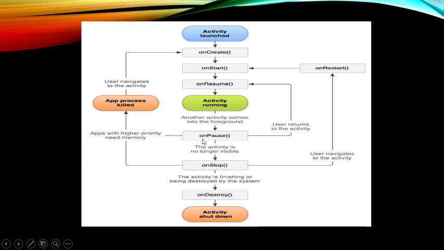Then the activity may call the onPause method, then the onStop method, then the onDestroy method. After destroying the activity, we are not able to access it. When the activity gets destroyed, that means it is deleted from memory. This is the diagram of your activity lifecycle. Now we will see the various transitions of the activity from one state to another in Android Studio. Let us switch to Android Studio.